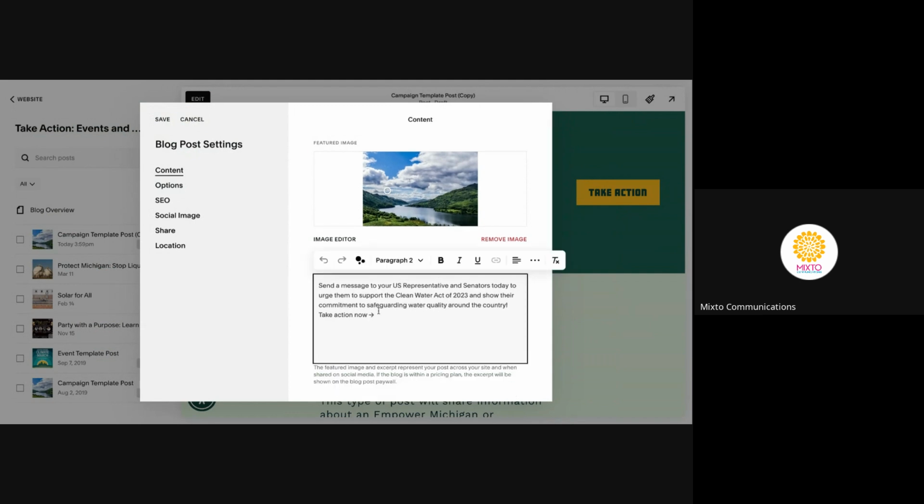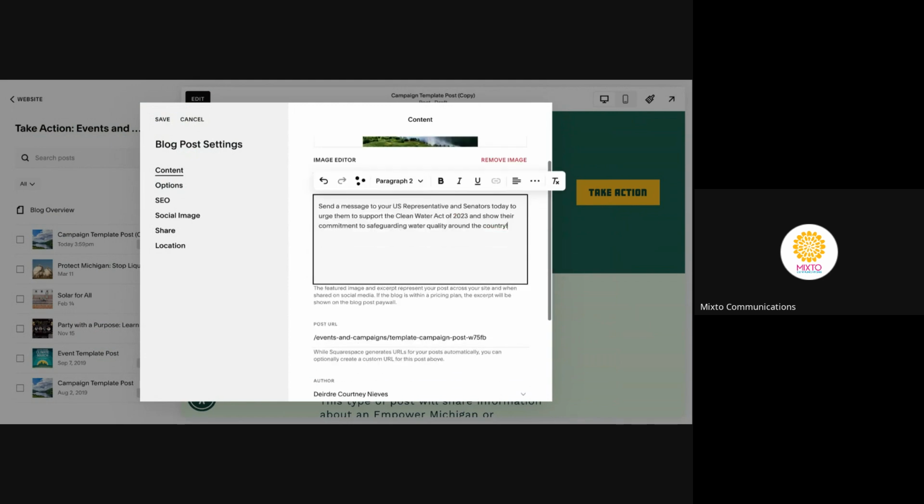Your blog excerpt, which again is for SEO, is going to go here. This part is optional. If you want this to go to an external URL, so for instance, if you wanted this to connect directly to the Clean Water Action page, you would add a link to that here. Otherwise, you could just delete that text. So for now, I'm going to delete that. We're going to assume that we want people to go to your blog post that's on the Empower Michigan website.